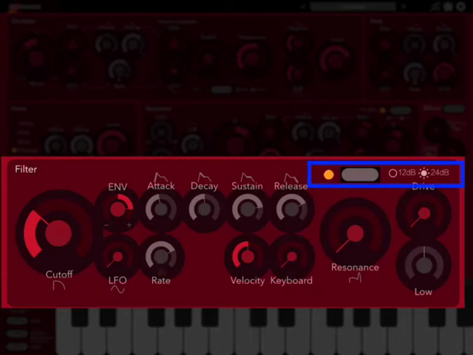Up here we have full control over the stiffness of the curve. We have a 12 dB or 24 dB per octave. This is 12 dB and this is 24. The filter can also be controlled by my LFO, where I have the amount and the rate.